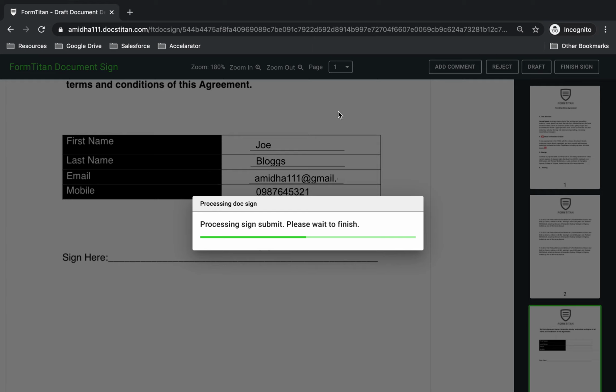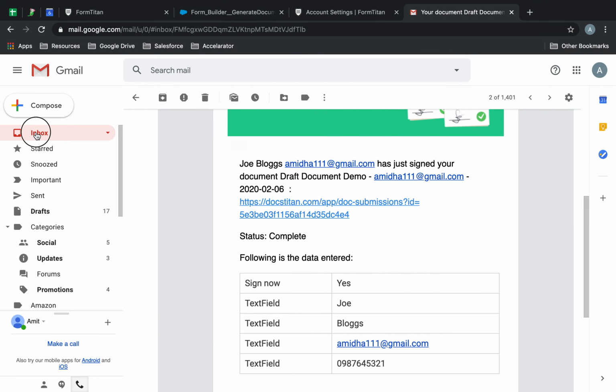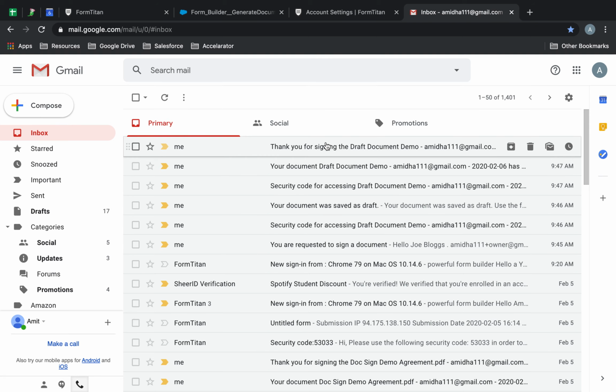Normally, when the document is set to draft, it will show you the draft watermark on the document. Once it's been submitted, it's completed, you'll get the receipt, and you're good to go.